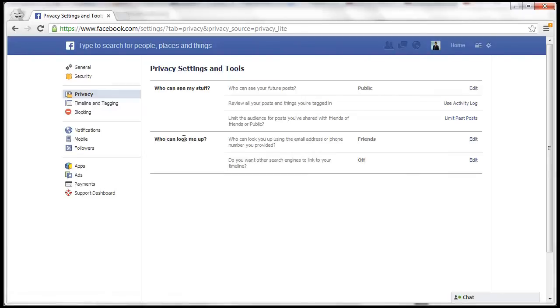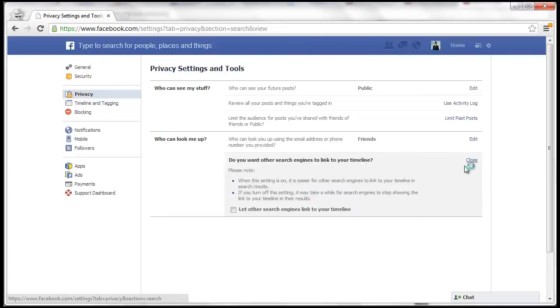And in the who can look me up section, you'll see it says do you want other search engines to link to your timeline. So if you have that on, I already have it off. So if you have it on, just make sure to turn it off. Of course, if you want to turn it back on, you just click here, let other search engines link to your timeline. But if you do have it on, just turn it off.